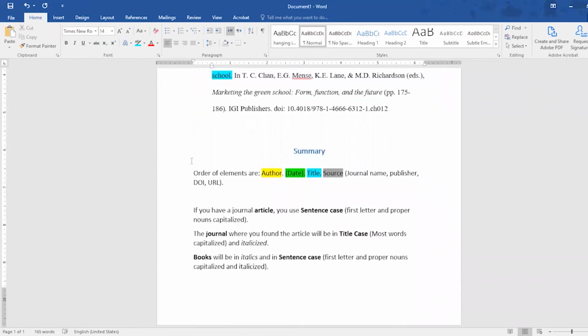So as a quick review, order of elements are author, period, date, period, title, period. Title is going to be in sentence case for a journal article. It will be in sentence case for a book title and italicized, and it will be in italics and capitalized as a title case if it's the name of a journal. The source information is here.